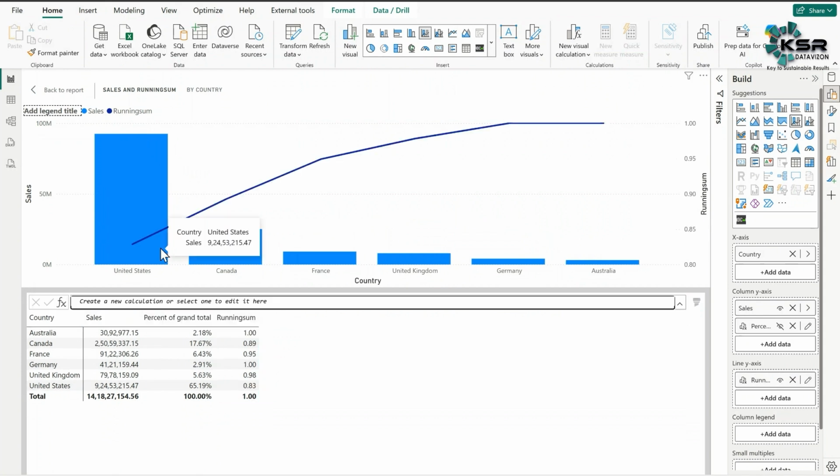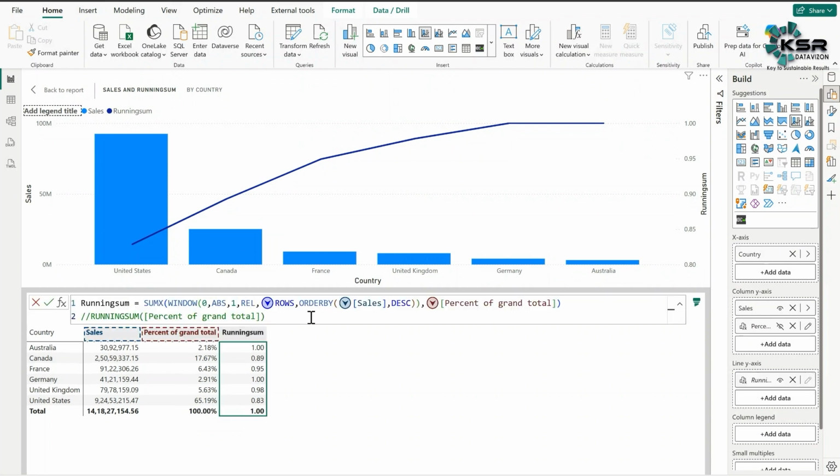Now if I click OK, see. Here it is 0.83 in the United States. Let's check, United States is 0.83. So it is taking United States as 0.83. Next Canada. Canada is how much? 0.89, correct. In this way it is going in a Pareto way. Let me edit this and I'll explain. If you see, we are using sum x, window, and a lot of functions. 6 to 7 functions, all DAX functions.